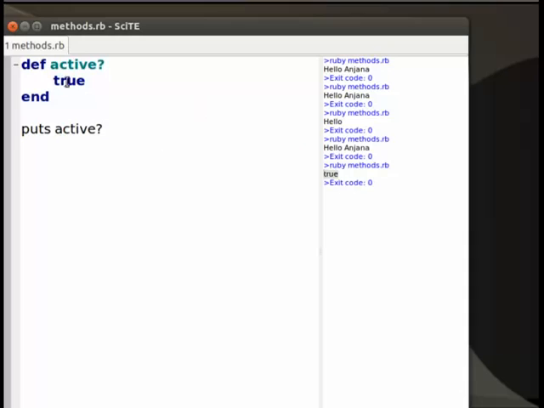So this can also return a false. For instance, 1 is equal to 1, 1 is not equal to 1. Using the comparison operators, it actually returns a true or false, and it gets printed out. That's all there is about predicate methods.